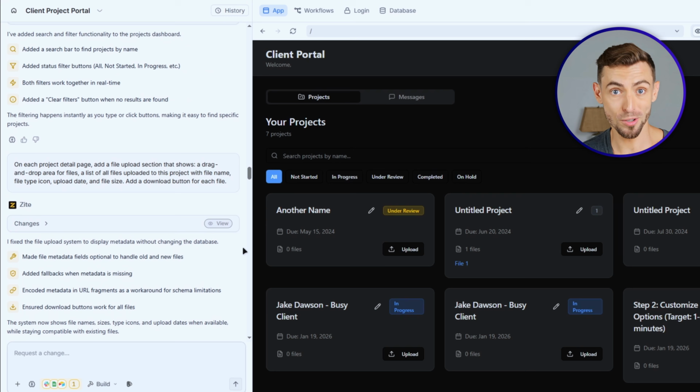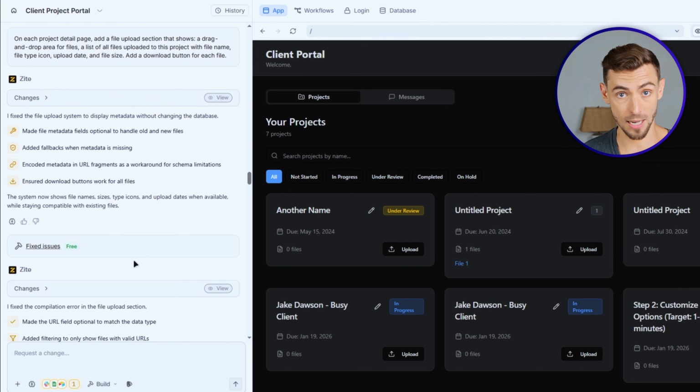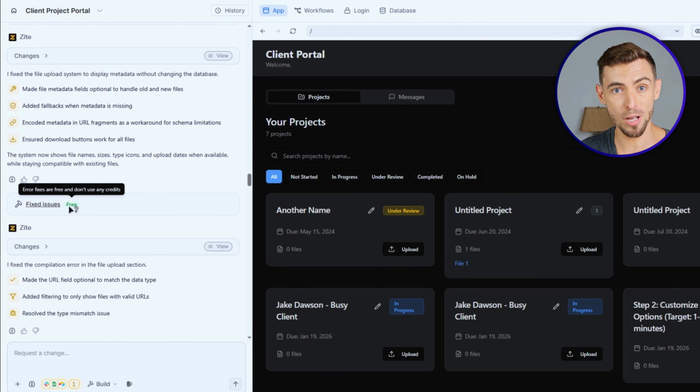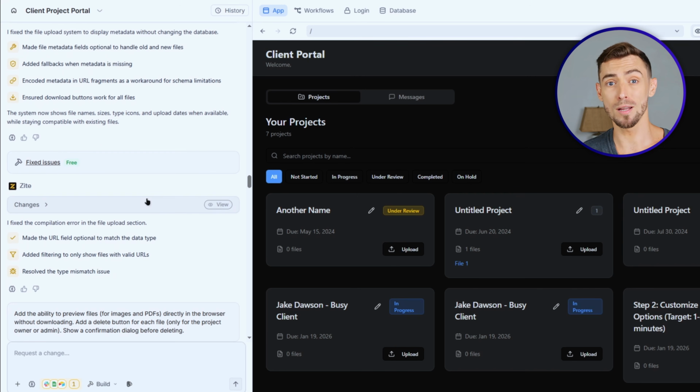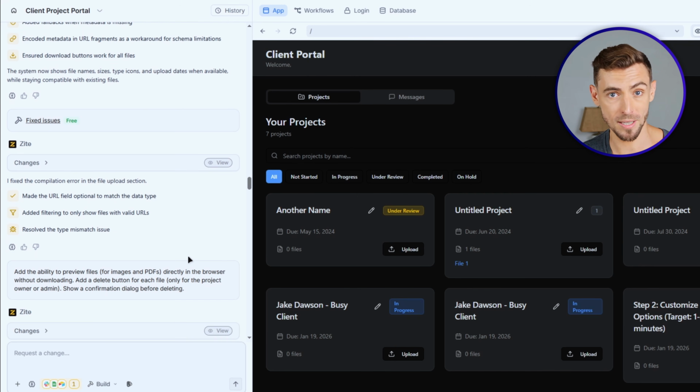Now, here's something important that just changed. Bug fixes don't use credits anymore. So when you're iterating and fixing things like I was doing here, you're not burning through your credit allowance. That makes the whole refinement process much less stressful.